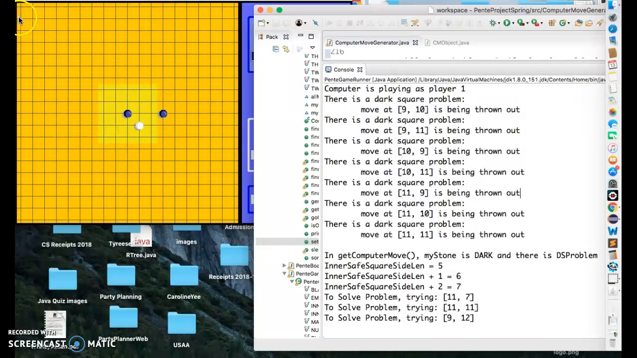And so 9, 10 is 1, 2, 3, 4, 5, 6, 7, 8, 9, okay. And then it's 0, 1, 2, 3, 4, 5, 6, 7, 8, 9, 10. That move is being thrown out, okay. I don't know if that's right exactly. Let me see. 0, 1, 2, 3, 4, 5, 6, 7, 8, 9. Yeah, it's down here. That's right. So this move's being thrown out, okay? And then the 11th move's being thrown out. And then this is 10, right? And this is 9, that's being thrown out. And then this is 10, 11, it's being thrown out. And then 11, 9, 11, 10, and 11, 11. So these are all being thrown out.